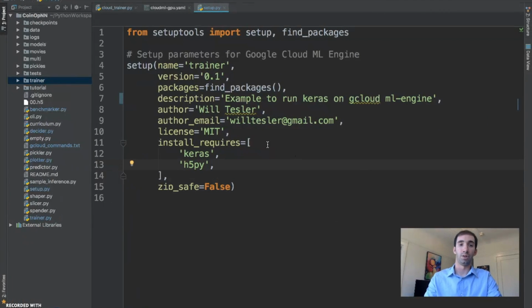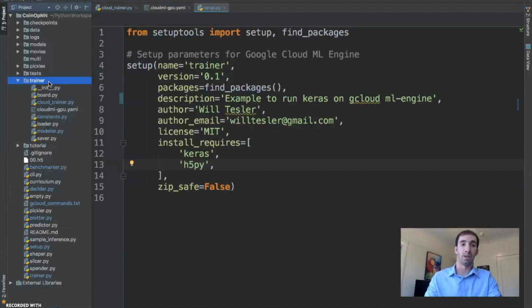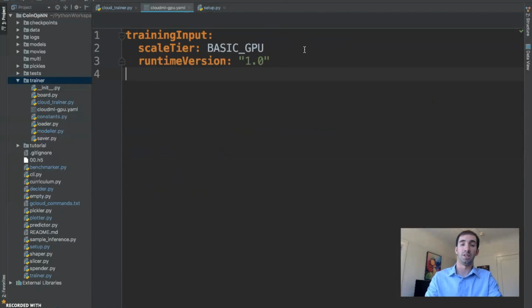So first of all, you'll want to move all your training code into its own directory. I created a directory called trainer, and I've moved various training files into that one directory. Inside that directory, you'll see a YAML file, which is for configuration. Opening that up, it's very simple.